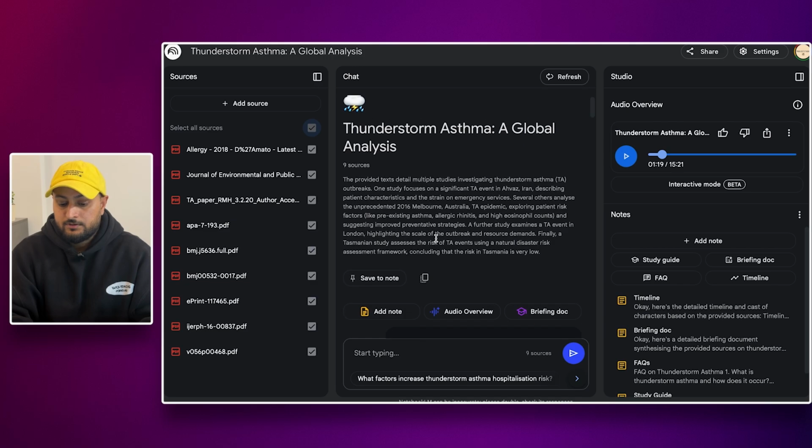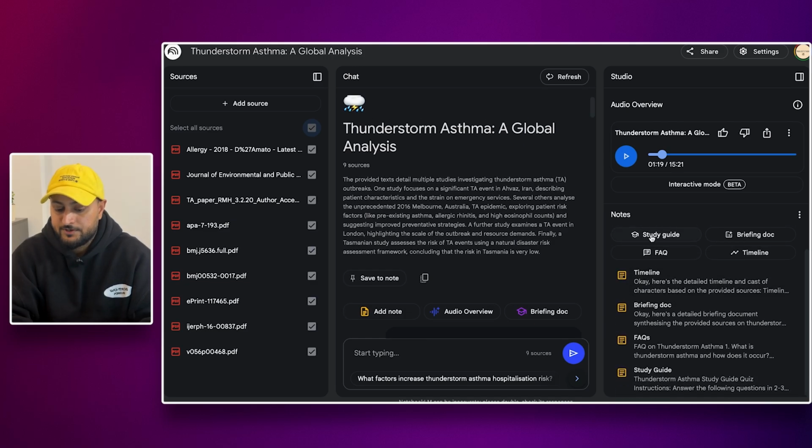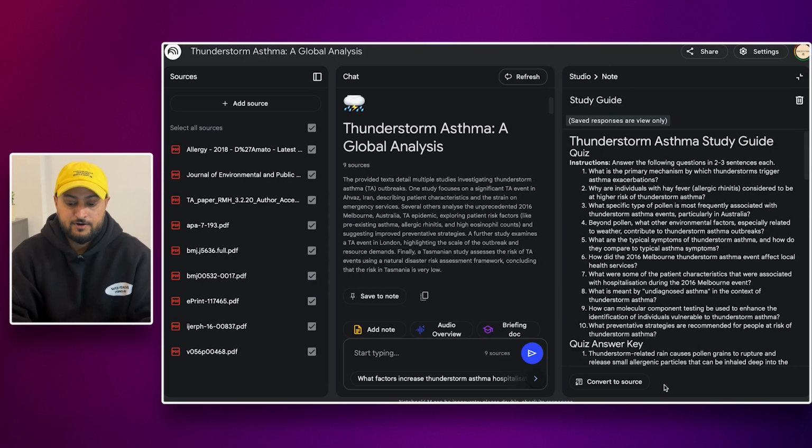And after that, let's go here. So the first thing is study guide, then FAQs, then briefing doc, and timeline. I've created these for you so that it gets faster. So if you click on study guide, this kind of data it compiles.